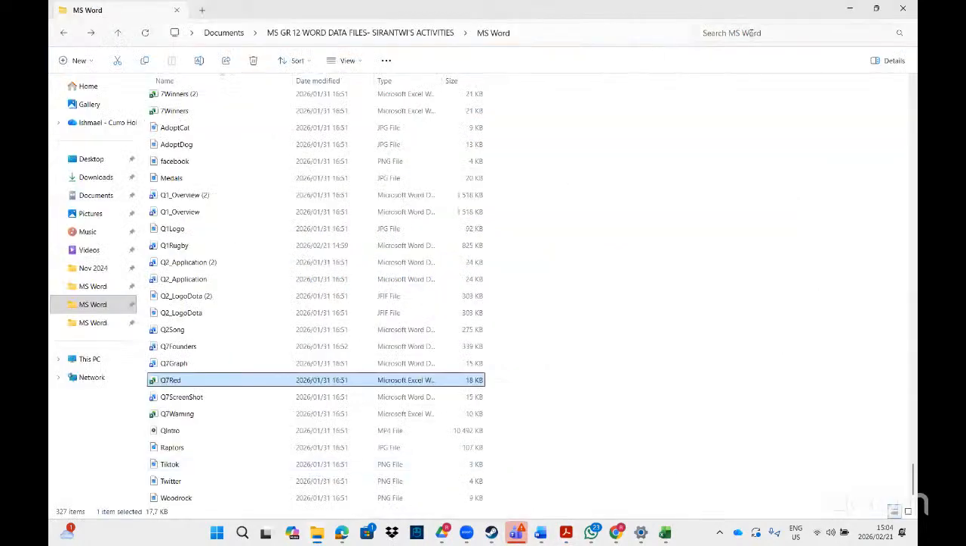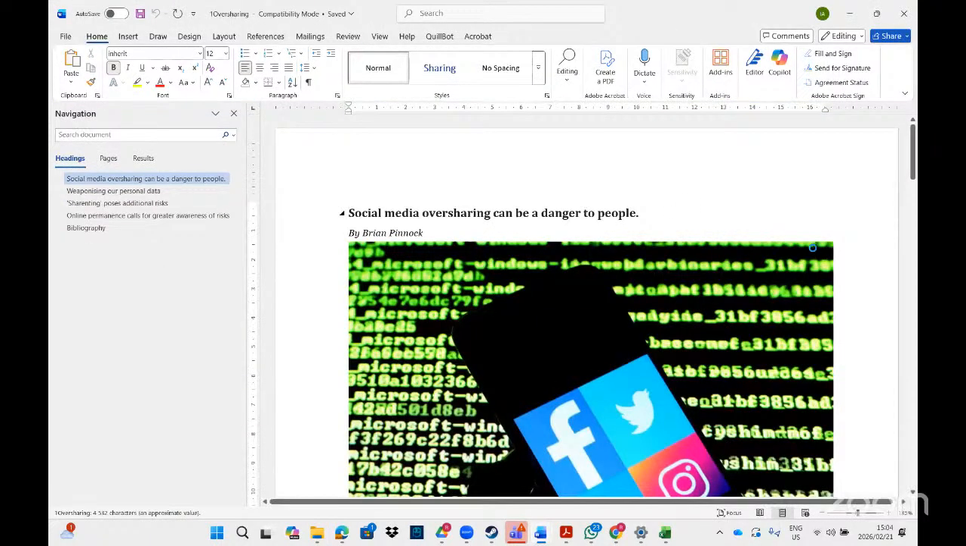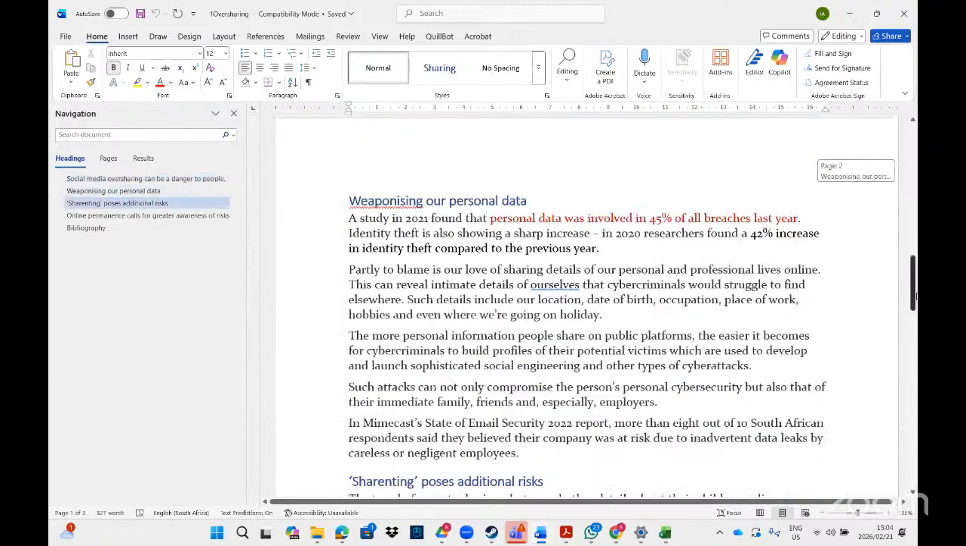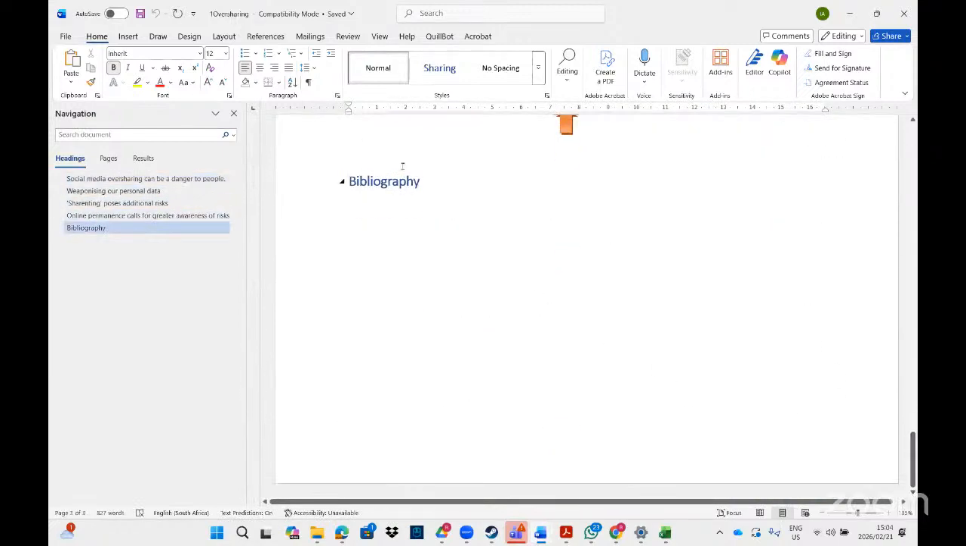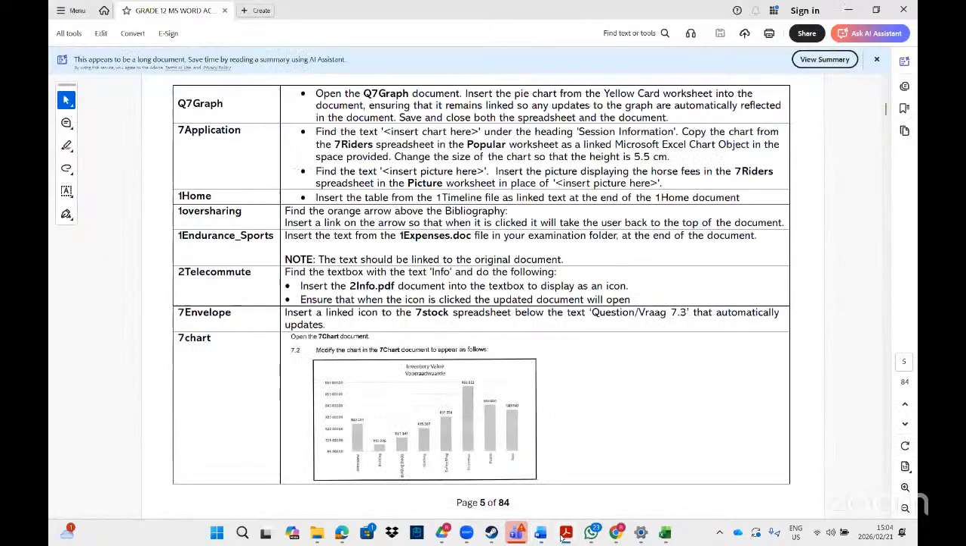So one, oversharing. Right. So it says we must go down and then bibliography. Let's read the question again. Find the orange arrow above the bibliography. Insert a link on the arrow so that when it is clicked, it will take you back to the top of the document.